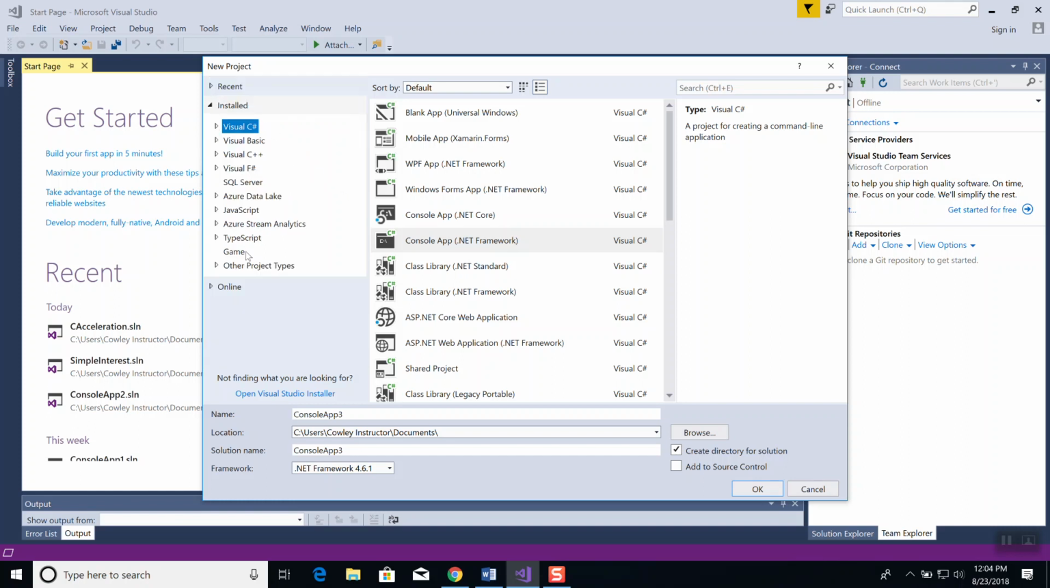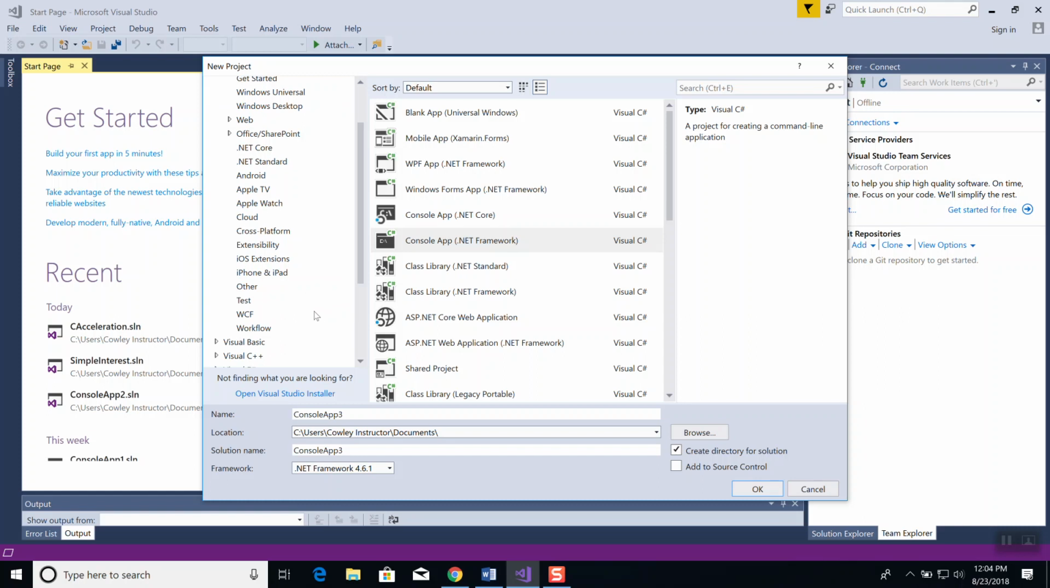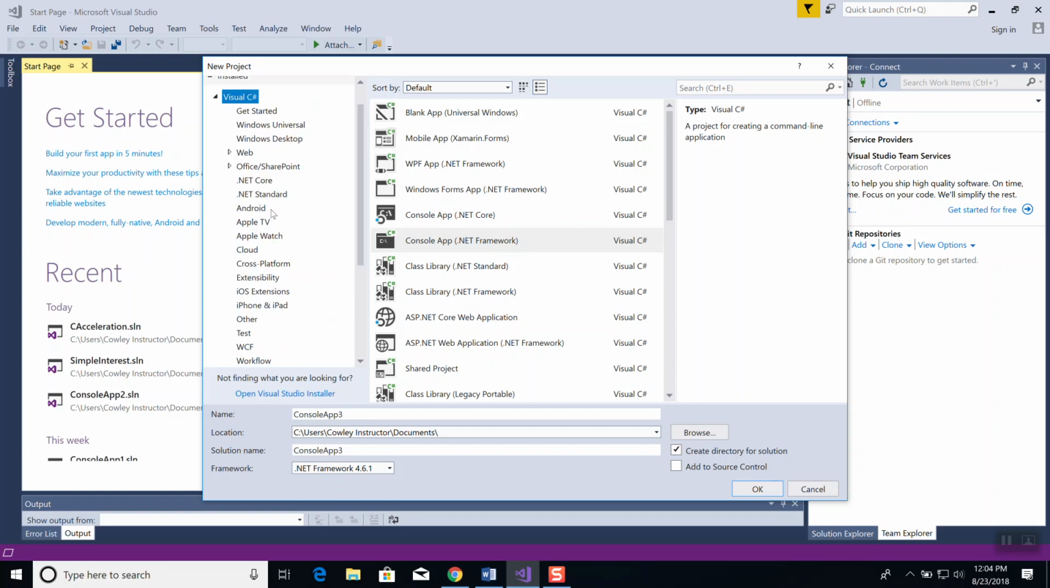Now there's a bunch of different ones here. There's a Visual C, looks like a pound sign, that's Visual C Sharp. So go ahead and expand that if it's not already expanded. And these are all the things you can program. You can program an Android app, Apple TV, Apple Watch, cloud, cross-platform, iOS extensions. So a lot of different flexibility there.